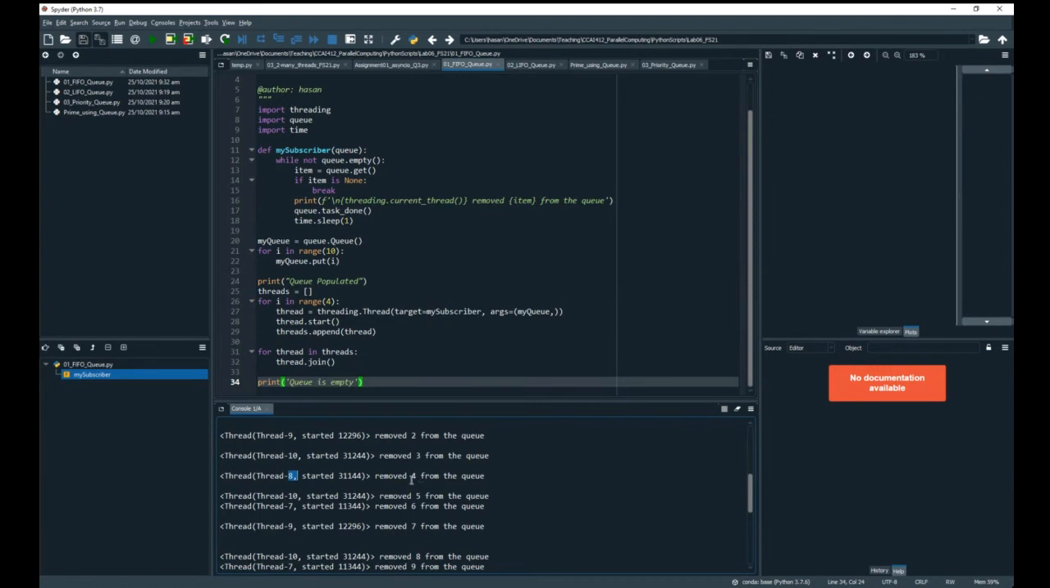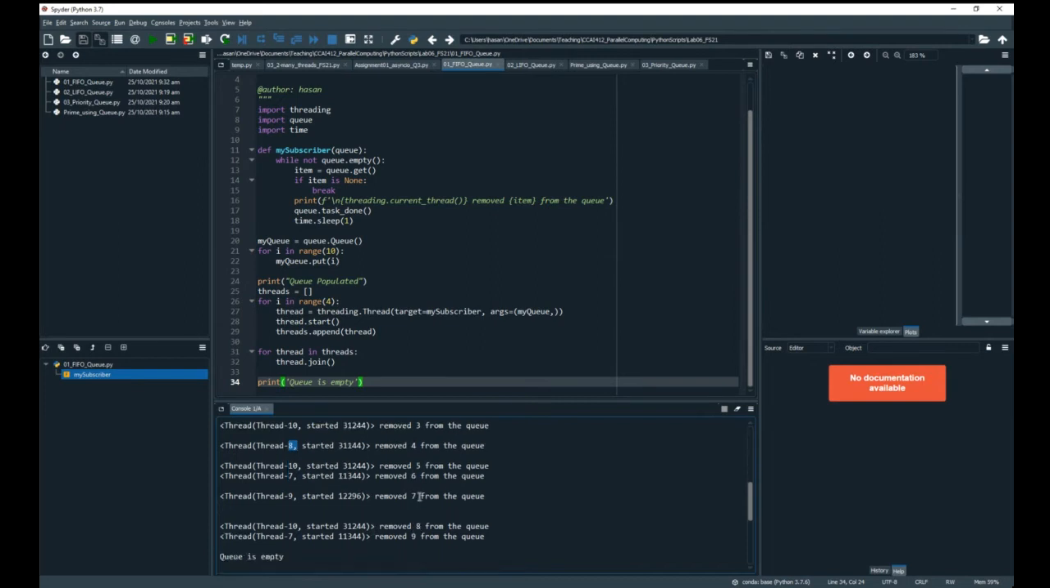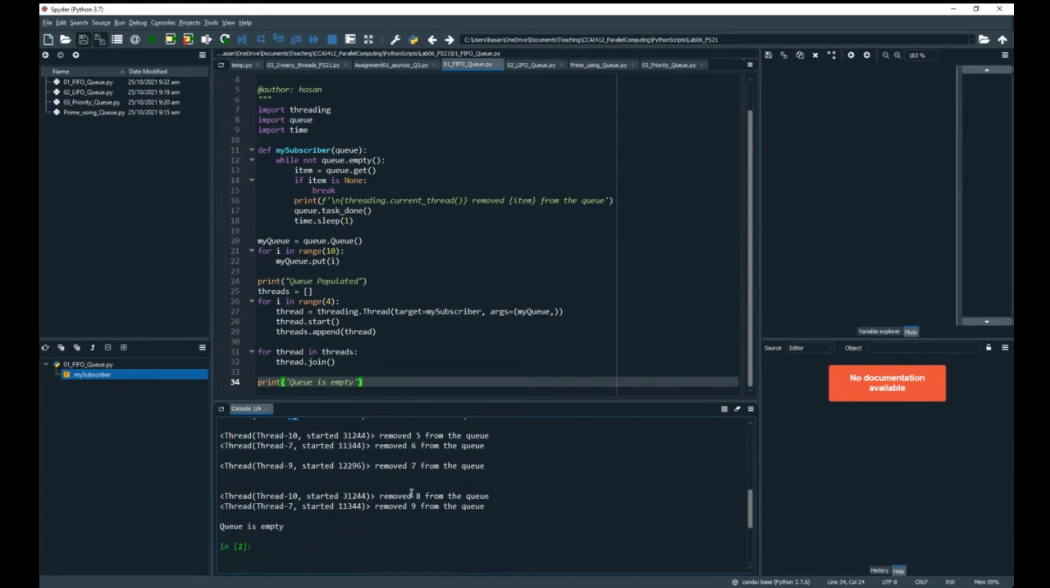It removes 4 from the queue. Then thread 10 wakes up and removes 5 from the queue. Then thread 7 wakes up, removes 6 from the queue, and then thread 9 wakes up and removes 7 from the queue. And you keep going until you remove the last item from the queue, which was 9. And once that is removed, you get this message: queue is empty, right?